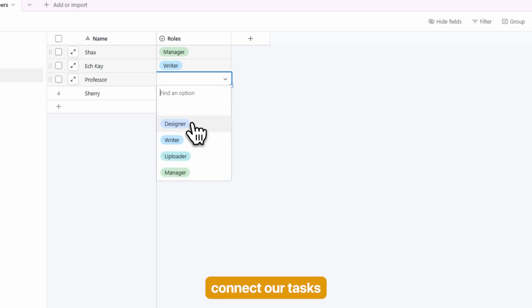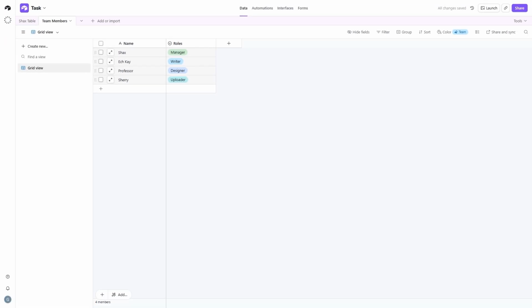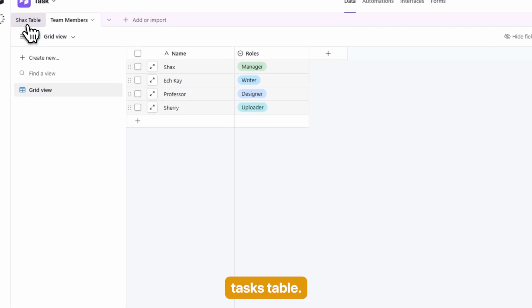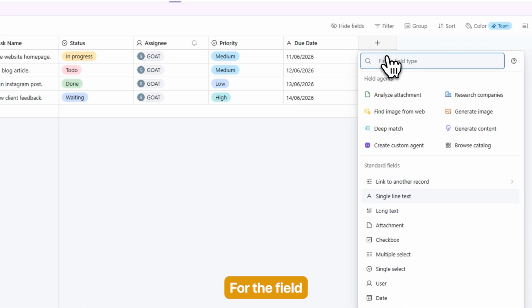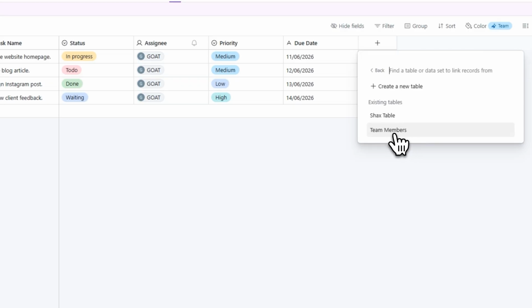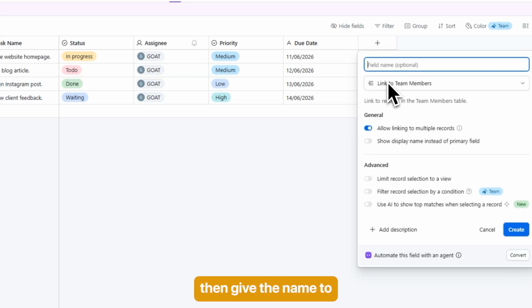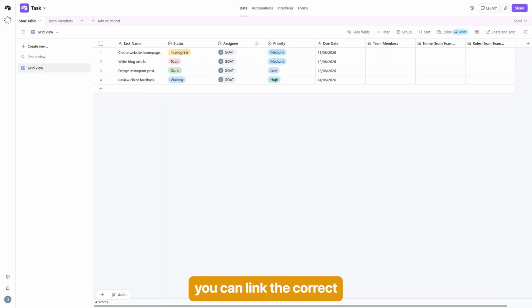Now we want to connect our Tasks table with our Team Members table. Go back to the Tasks table. Click the plus icon to add a field. For the field type, choose Link to another record. Select the Team Members table, then give the name to your field. After that, click Create. Now, inside each task, you can link the correct team member.